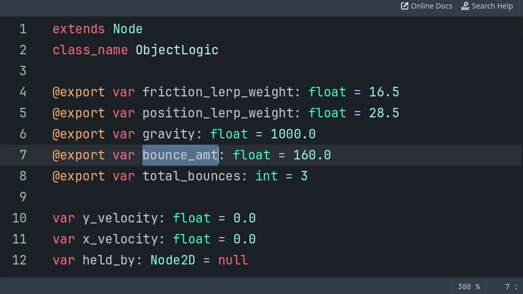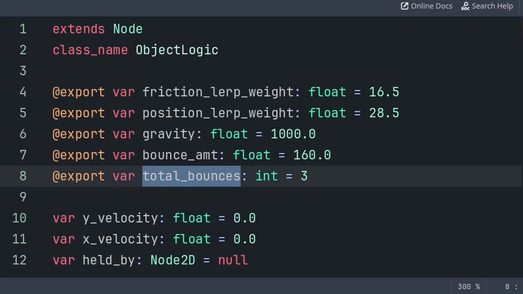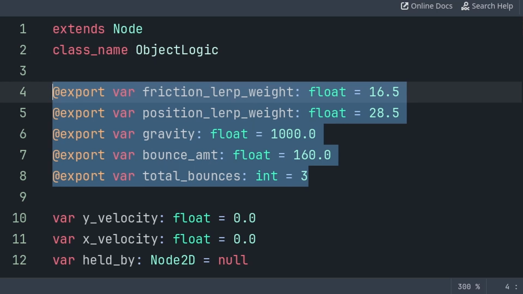This will decrease after each object bounce based on the total bounces. Total bounces is the amount of bounces that we have after the object is thrown. This is only for hitting the ground, as bouncing off of walls is handled differently. We make these variables export so that we can make objects seem heavier or bouncier than others.